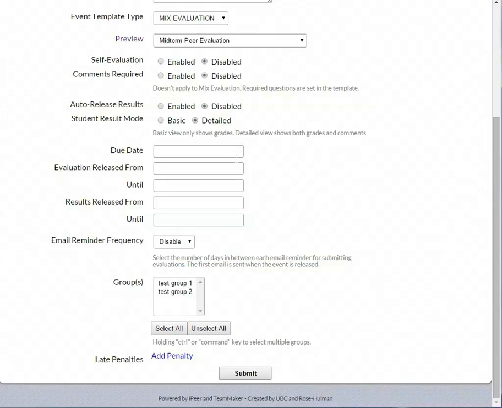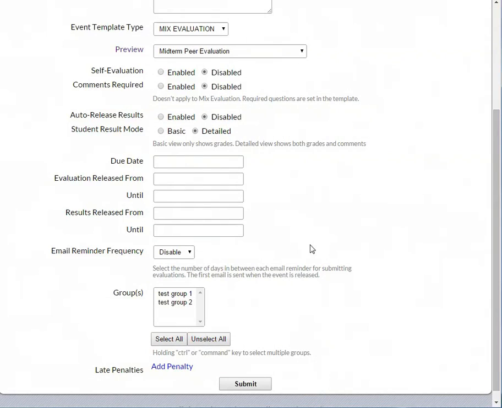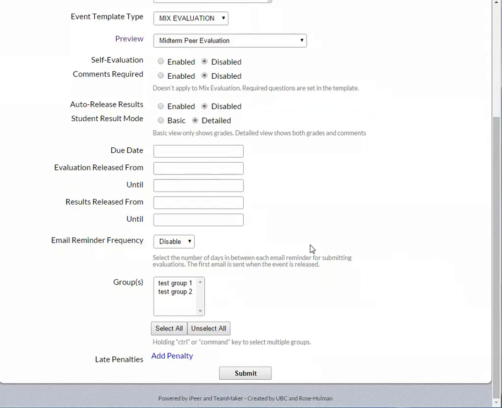It's the date that the students have to, or are supposed to anyway, finish this evaluation by. Later, when we add late penalties, it's the date that penalties will be calculated from. Now, when you add a date, a due date, or any of these dates to an iPeer evaluation event, you're not just adding a date, you're adding a time.